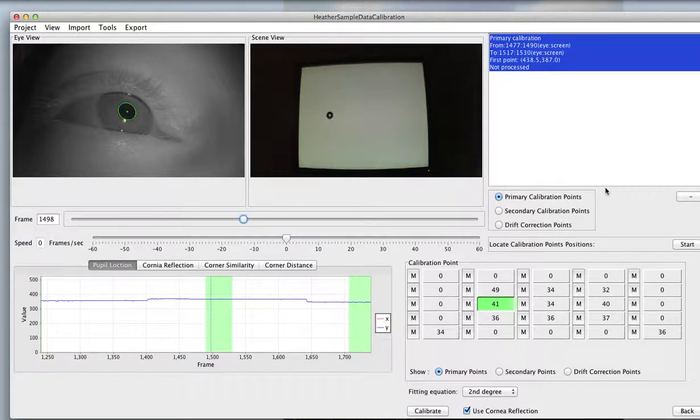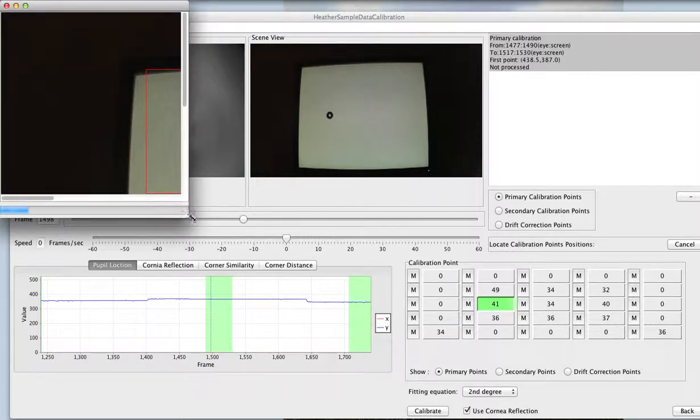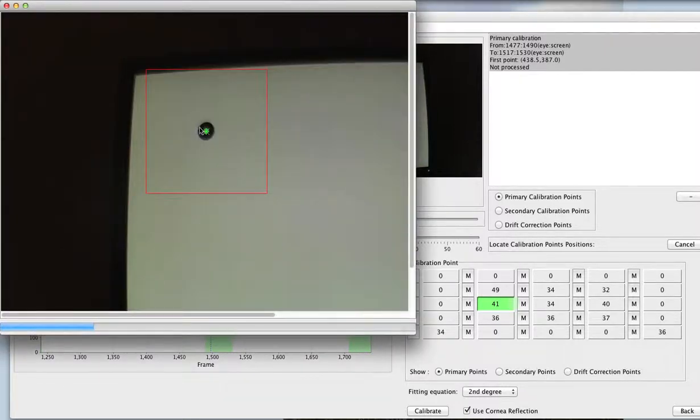And we do that by pushing the Start button on the Locate Calibrate Points Positions. What this is going to do is take the location from the first one and use it to find that same feature on subsequent frames. And this uses Gabor jets, and it's actually pretty accurate even if the subject moves their head.